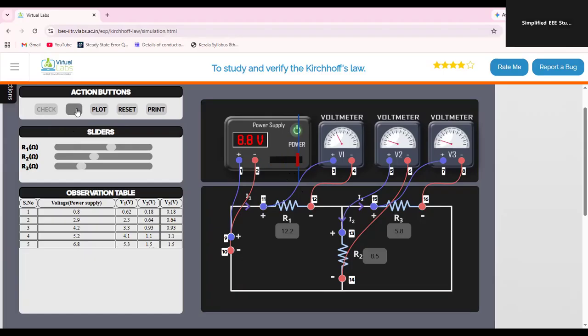Let me add one more row. Yes. Similarly, last reading. Let me go 8.8. So you can add. See, up to that I have added. How many, 6 readings I have taken. So this is sufficient. Okay. So you can verify whether the Kirchhoff's voltage law is correct or not. Even if you change the resistors, again the value is going to be changed. Okay. So here, tabulation is done.